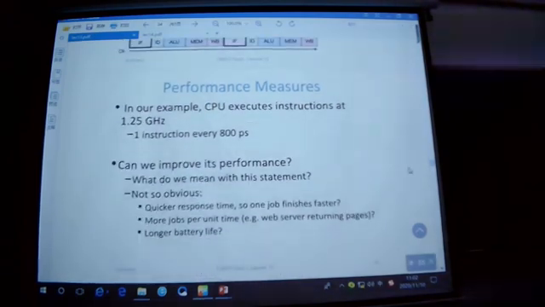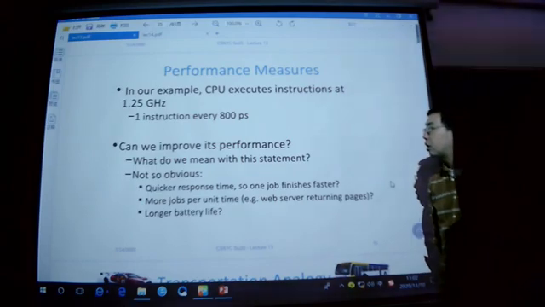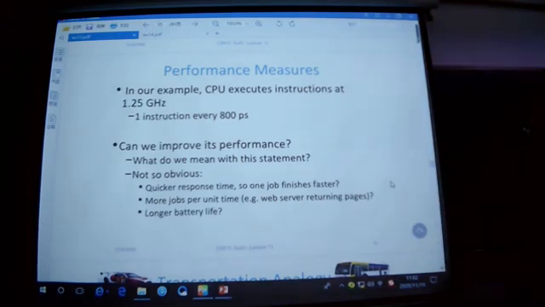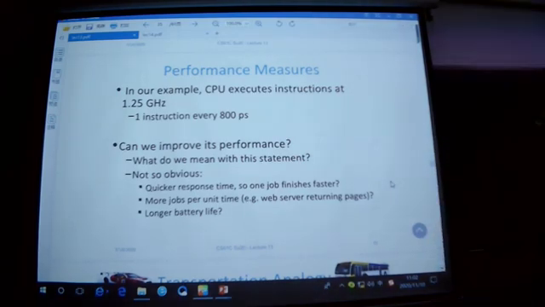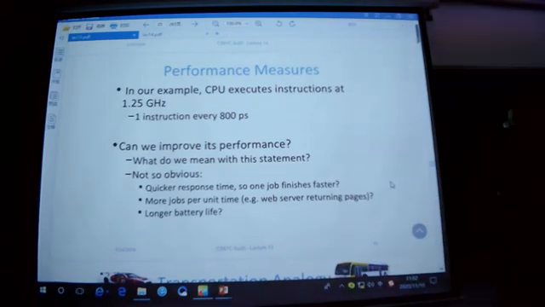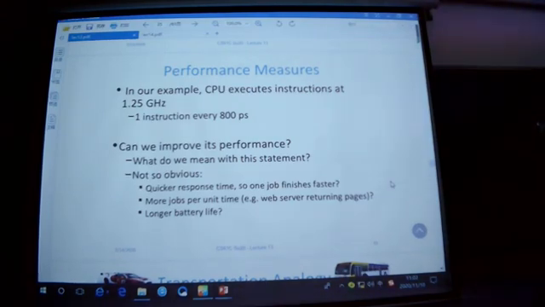So you can find the performance measures in our example. The CPU executes instructions at 1.25 GHz. This is equal to one instruction every 800 ps. Can we improve this performance? This is quicker response time, so one job finishes faster. This is the first question. More jobs per unit time. This is the second question. Longer battery life. This is the third question.